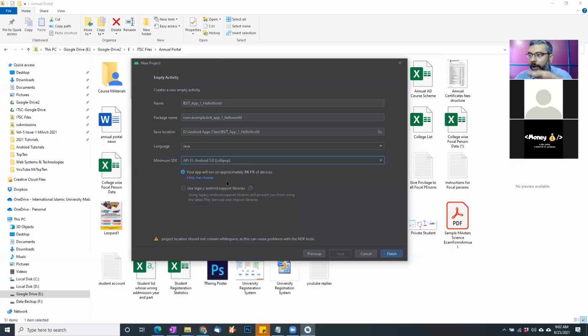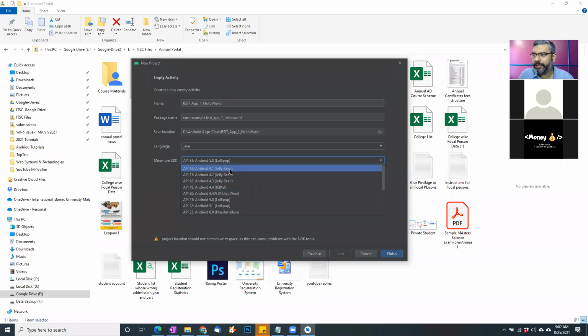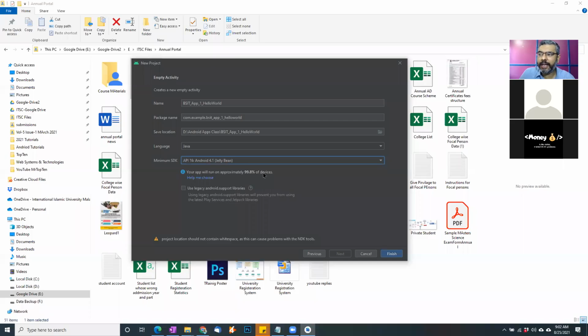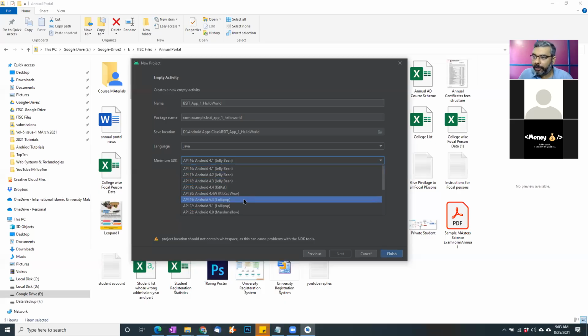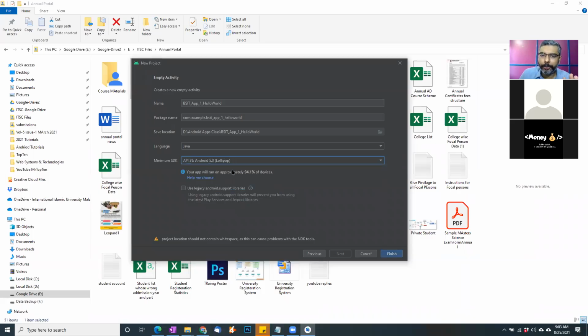So in my case, I will be using API 21, Android 5.0 Lollipop version. That's what I've installed, and sometimes we go even further back, but I'm using that. If you want to target even older versions, you can go for Android Jelly Bean as well. Now you see it says 99.8%. So the older phones that do not get updated will still be able to run your applications. For me, I go from Lollipop 5.0 forward.